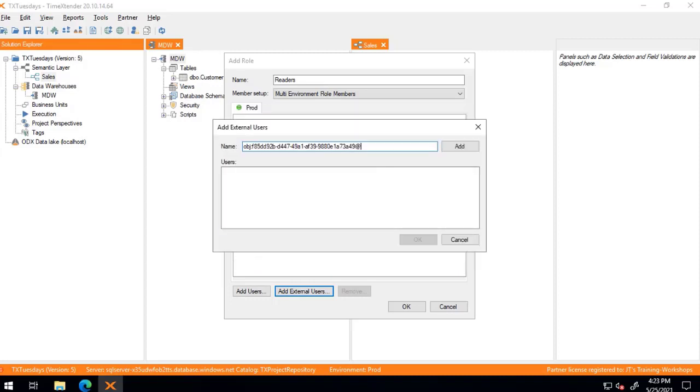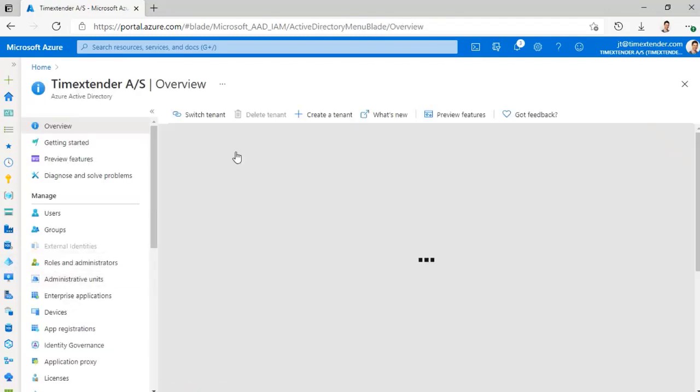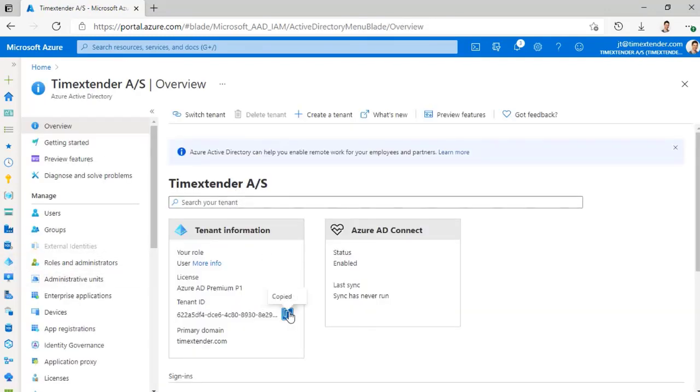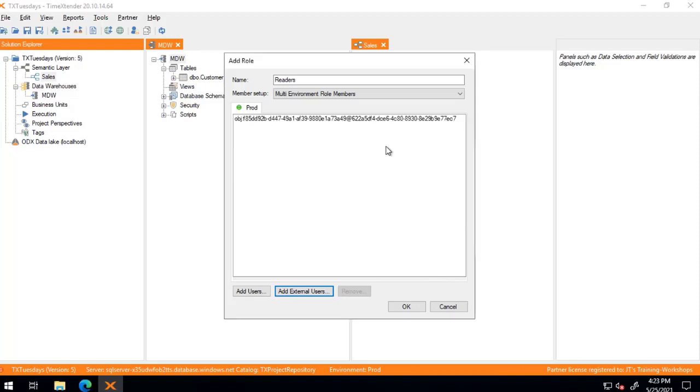So let's get that. We go back here again to Azure Active Directory, and on the front page, we're going to have our tenant ID. Copy that over, and then we just paste that right in here, okay? So again, obj colon, the object ID of that group, the @ symbol, and then your tenant ID, okay? Click Add, we have that in there, and then we click OK. So that's just the formatting that Azure Active Directory accepts for its objects. So that's how you have to put it in there.